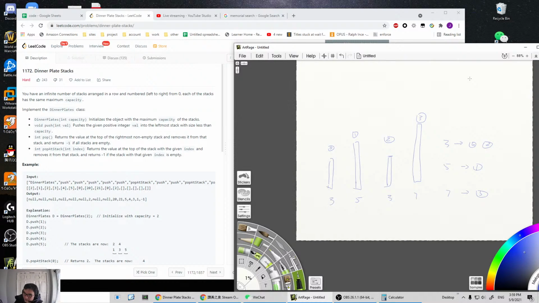So that we can find the stack which we are going to push the dish, right? We only need to know the stacks which are not full, right? I think that is the case. So forget about this. And we're going to have 2 sets of stacks. One set is full, one set is not full.